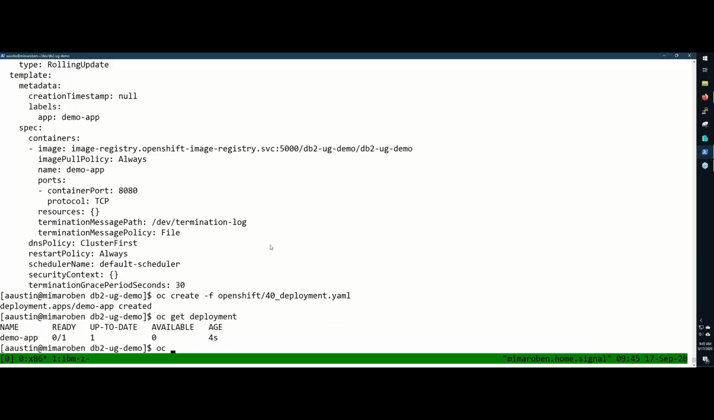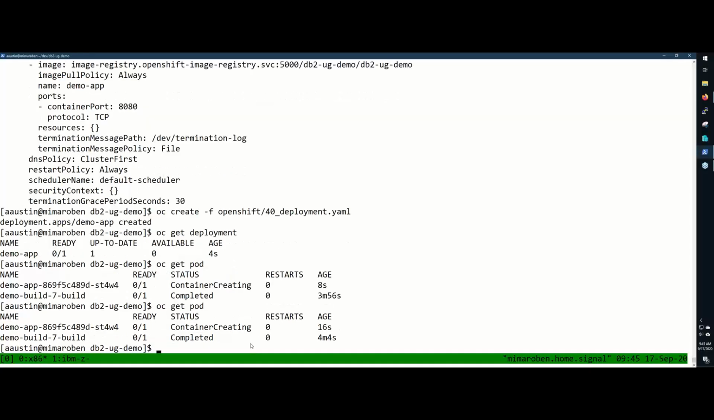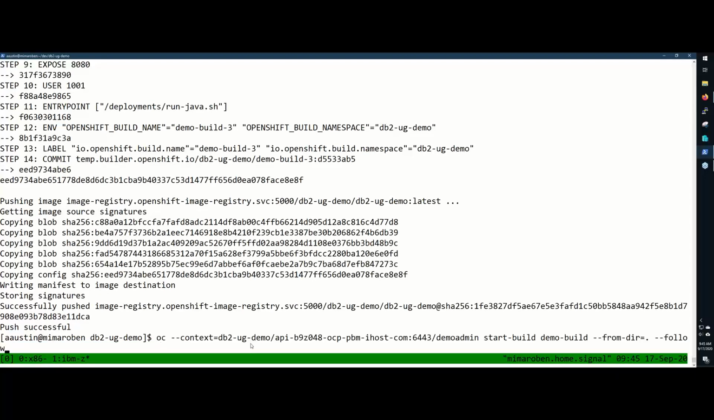All right, and now we have a deployment. And that deployment is building a pod. And this pod is in the container creating status. And we'll check on, and now the Z build is actually complete. So we'll go ahead and do the same thing on Z.